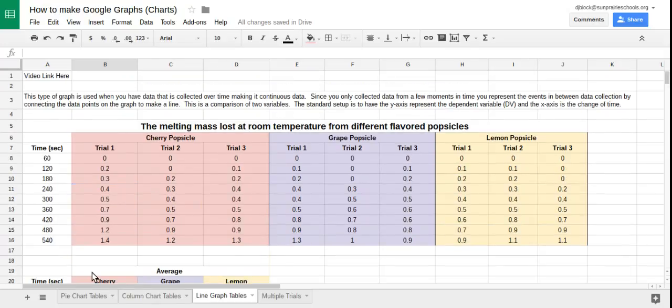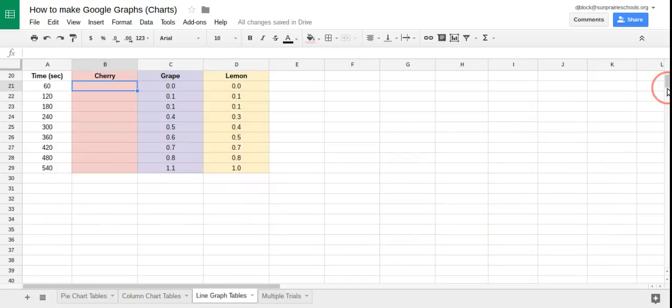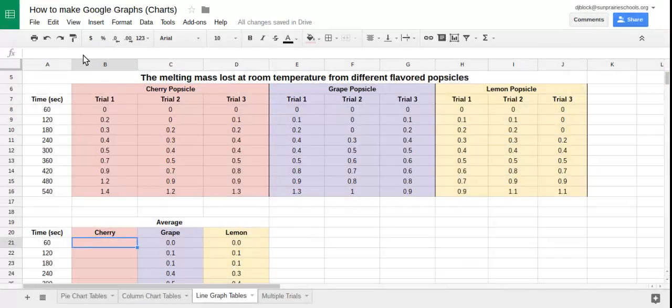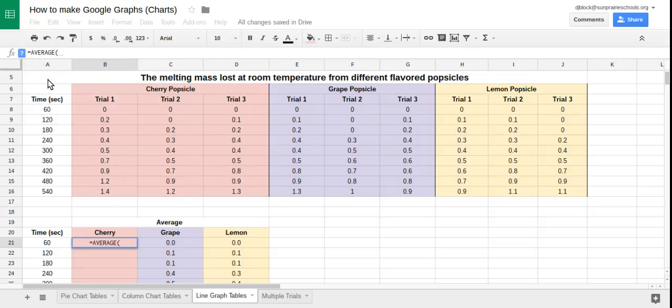There we go. So in this cell here, I'm going to hit equals, because I want it to do some work. It's going to calculate something, so I put equals. Then I type in average, and it starts typing it in for me. I want the average of the cherry popsicle, so I'm going to highlight the calculations I want it to average, then put a close parenthesis on the end and hit enter, and it will calculate it out.